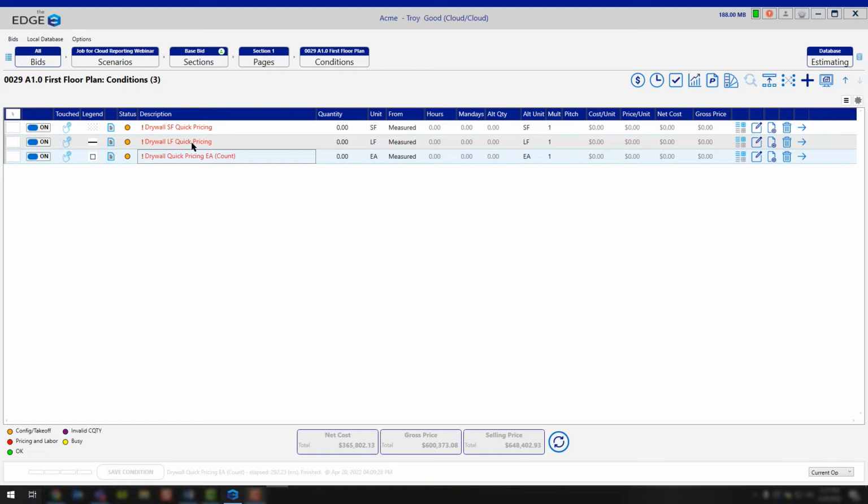those conditions. Now, ultimately, these conditions, when we open the properties, they're going to look very similar to a generic condition, and that's because they are. The difference is behind the scenes, we've actually added in a material and a labor item that gets calculated and quantified based off of the description that you have in your condition.